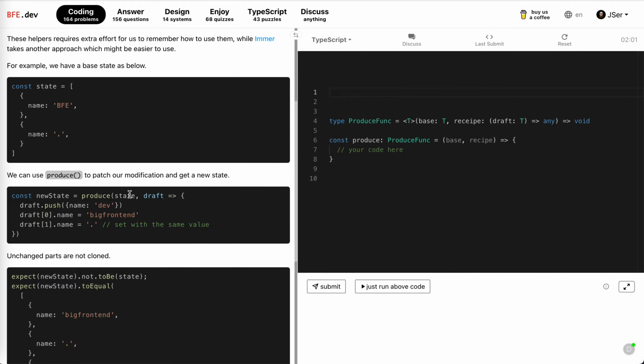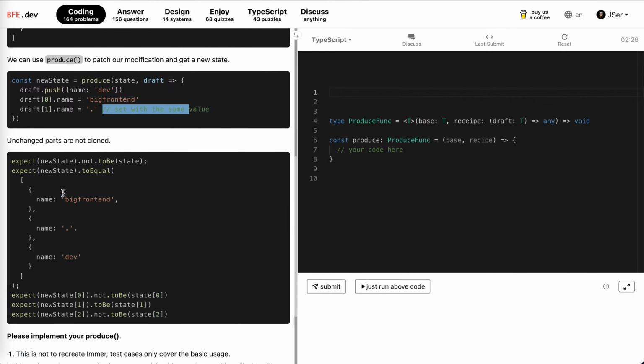Yeah, the draft looks like the state, but without directly modifying it, I guess, right? Because we're creating a new state from it. So the draft is like a clone of the state. Draft push it, and draft name, change the name of the second item, set with the same value. Before it's a dot, now it's a dot. So the unchanged part's not cloned.